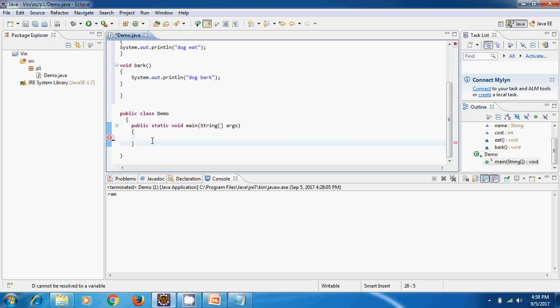How do I have to create the object? By using new Dog. JVM will create one object. Now I have to assign the address. Assign means I have to give the address of this object to one reference variable, that is d. d is of which type? Dog. So in this way we have to read new Dog.